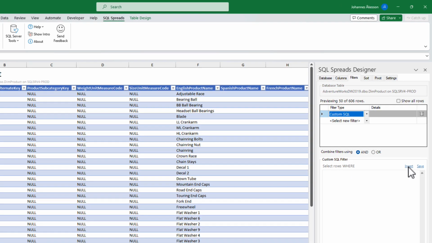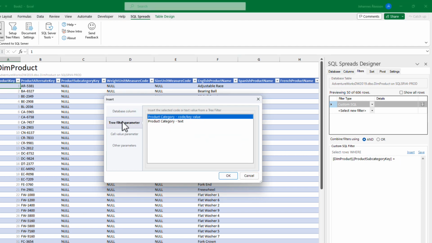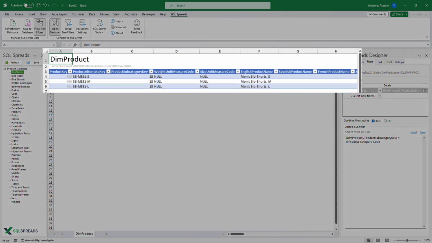We will compare the category column with the selected value in the tree filter. To accomplish this, we use a parameter in SQL Spreads that captures the selected tree filter text and code. After clicking Save, our table is now filtered accordingly.